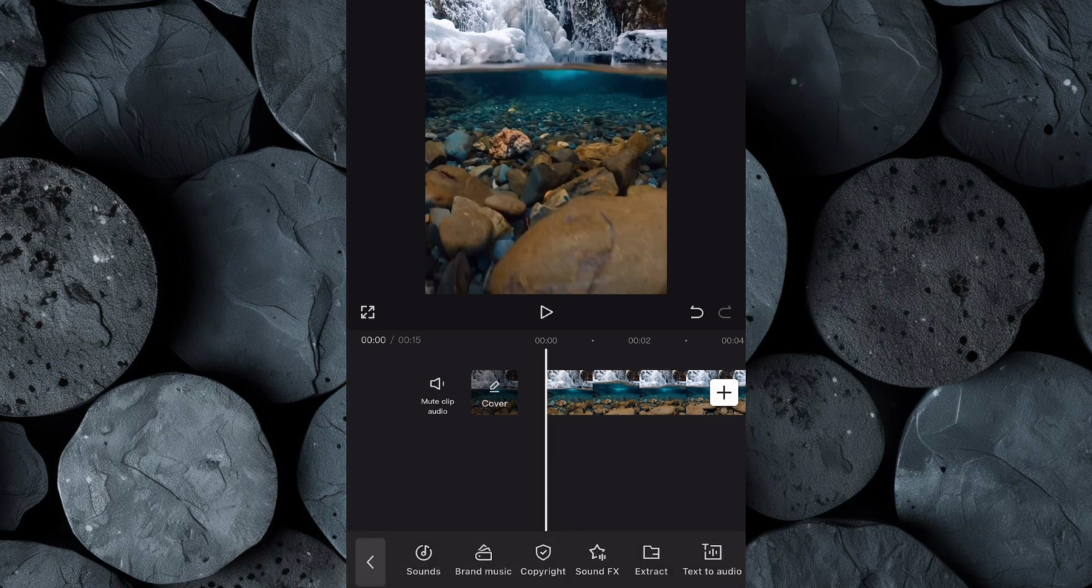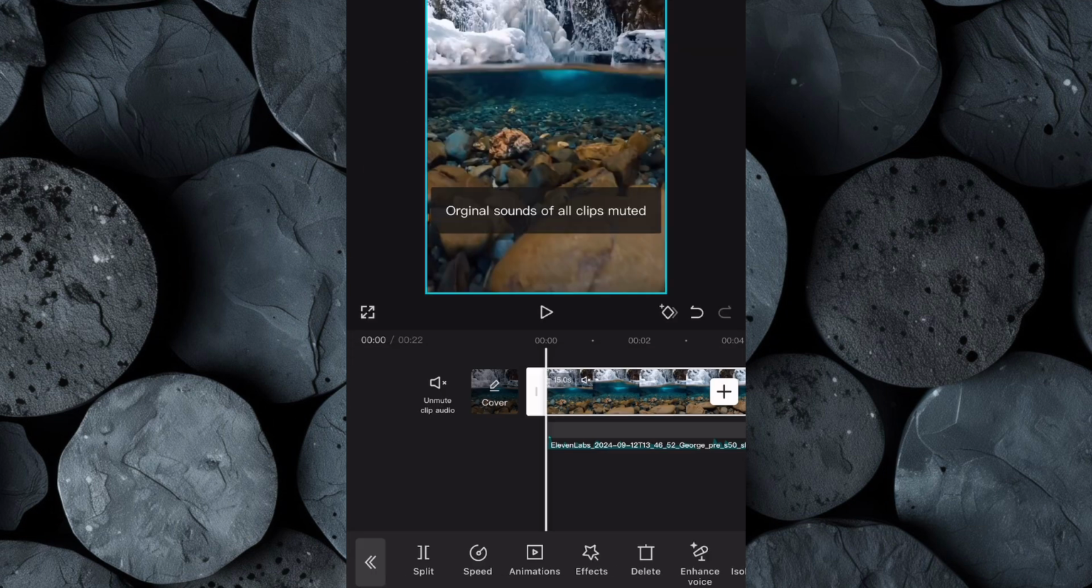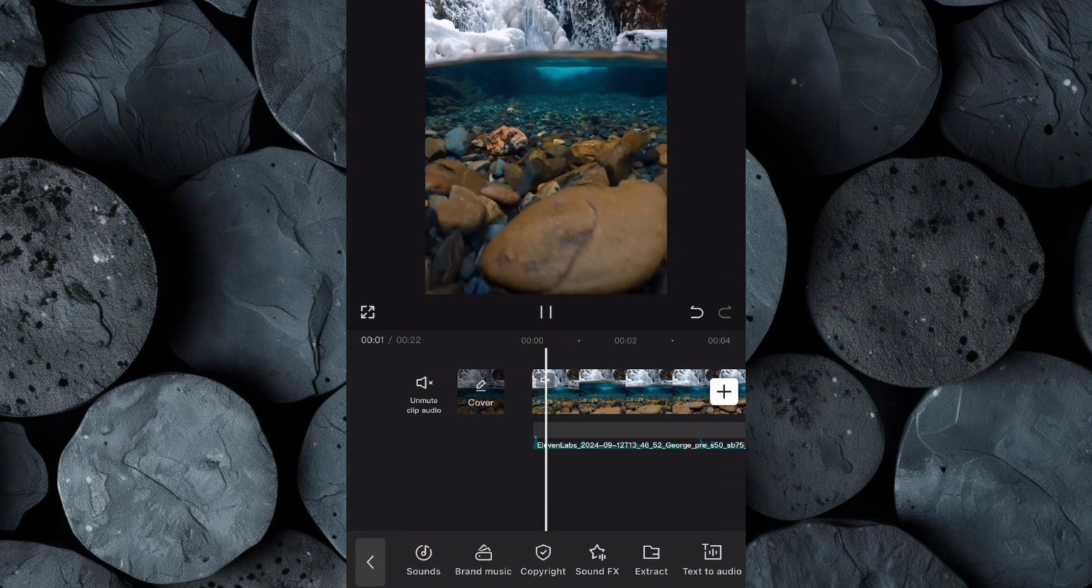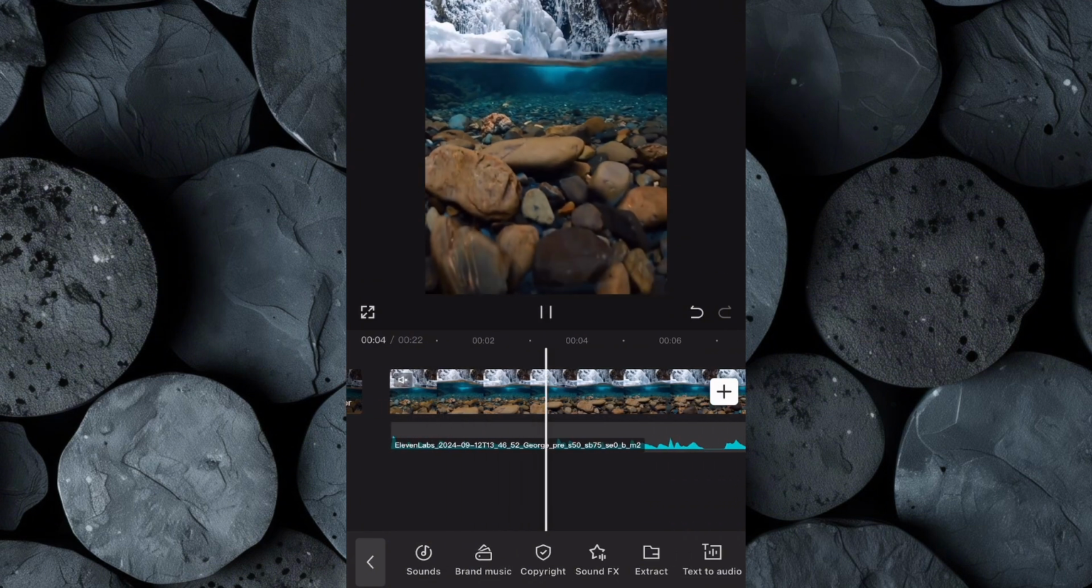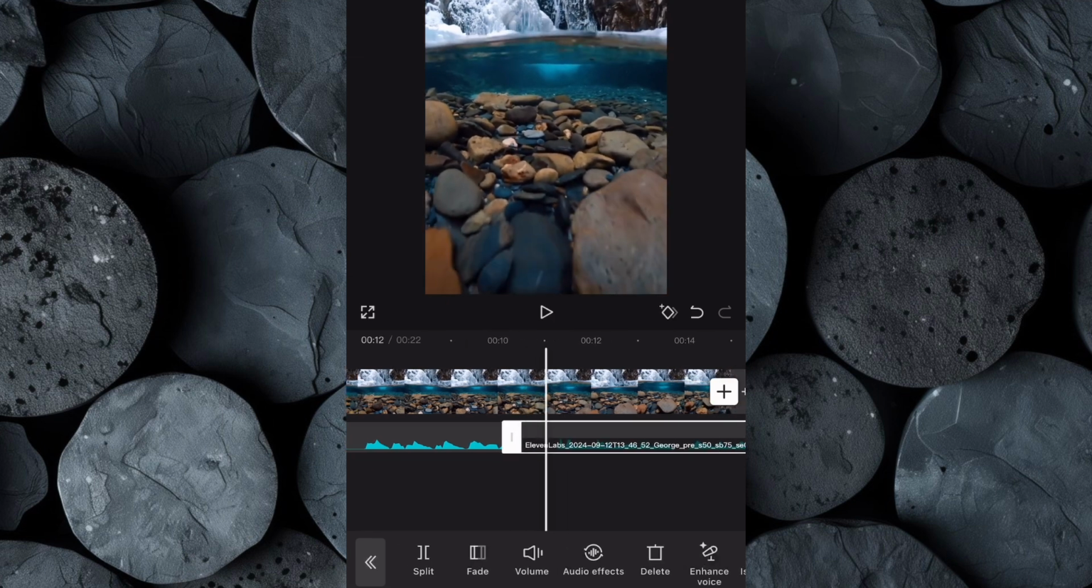Next, click on Audio and import the voiceover we generated from 11 Labs. Then mute the original sound on the background video so it doesn't clash with our voiceover. Listen through the voiceover and cut out any empty spaces or awkward pauses to keep everything flowing smoothly.